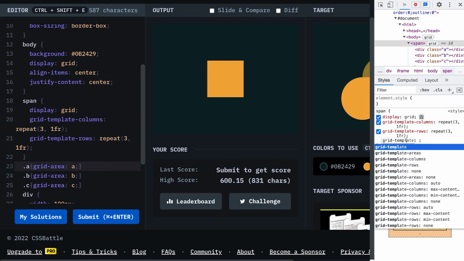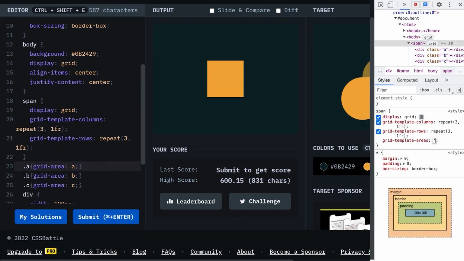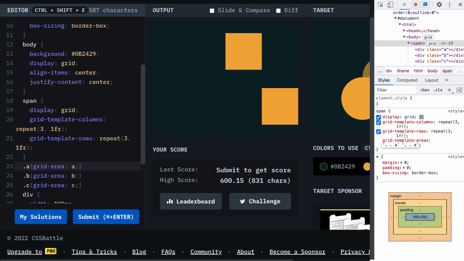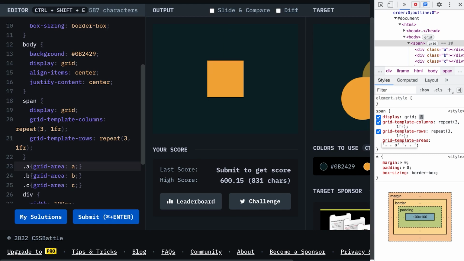Grid template areas. If we don't want to place an element in a block, we will simply place a dot. And we want to place the A block in the third column of the first row, so we will place A. Here we go. And similarly, we will place B here and a dot here. And also we will place C here.